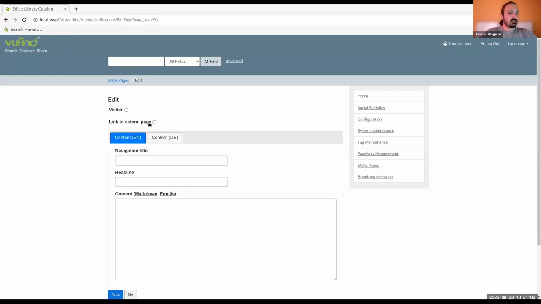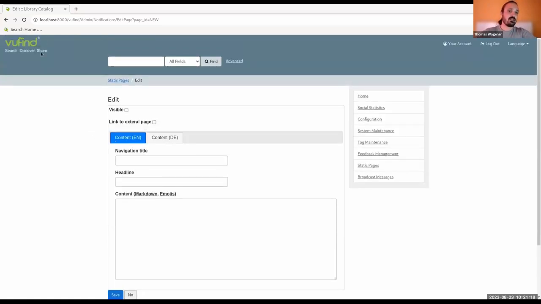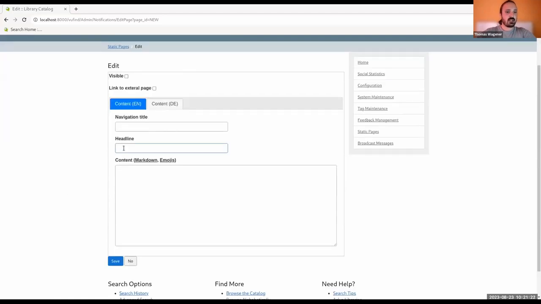External pages is a possibility not only to include links to custom pages, but also to external pages. But we will see this in a moment. And then the navigation title is the title of the link up here. And then you can create the headline for the page and the content. And there's markdown and some emojis are supported.